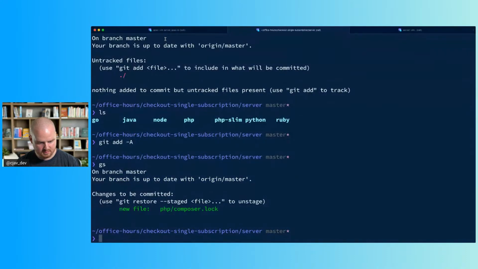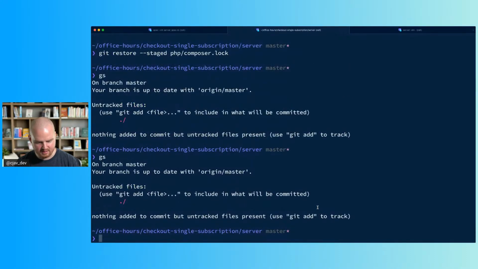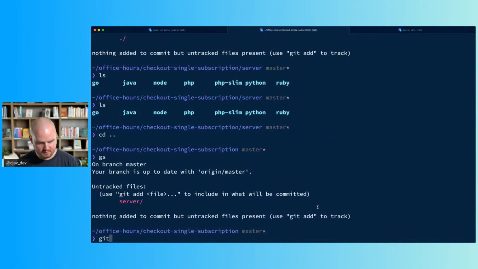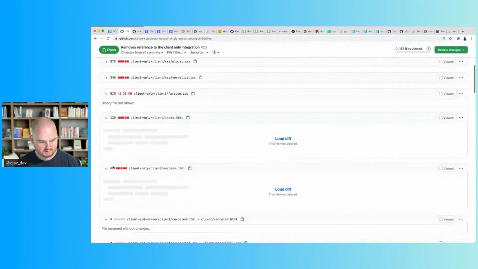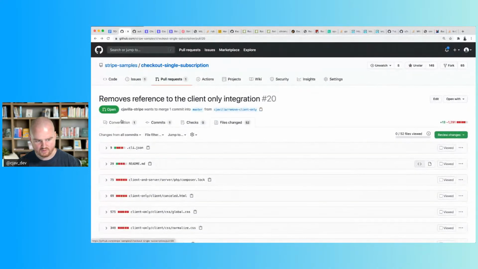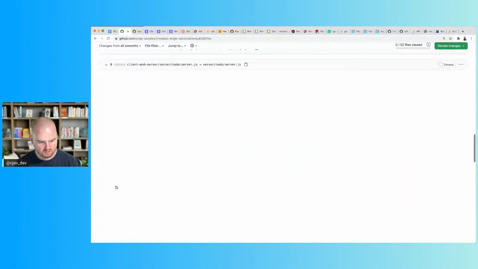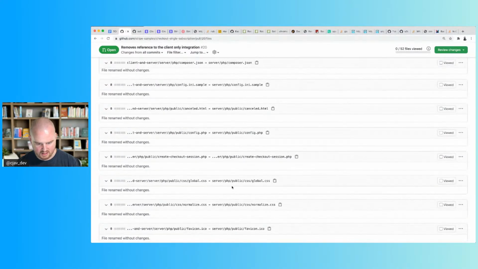What's going on here? Why is this disappearing and then reappearing? That's odd. Okay, git restore --staged PHP composer. I'm not sure why that's happening. Something must be running. Actually, wait a sec. Hold on. Yeah, no, actually I think this was just moved. It was moved to the parent, right? We should have renamed it to server PHP.